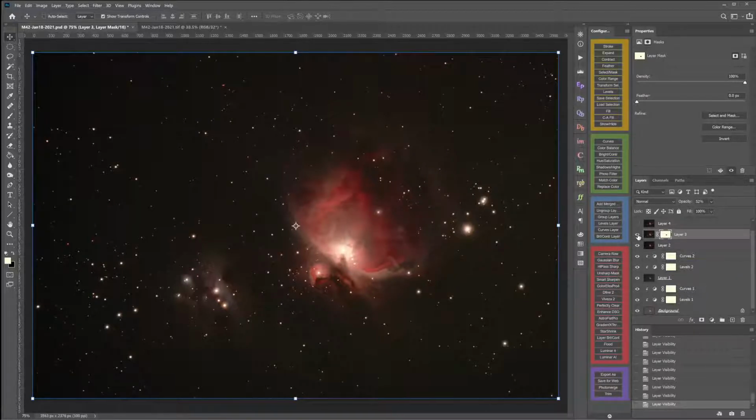In fact, let's see, we can probably see that. That's not the right thing to do. I'm not sure how to turn off the mask. Disable the mask. Okay. So it's just a very subtle change on the core.